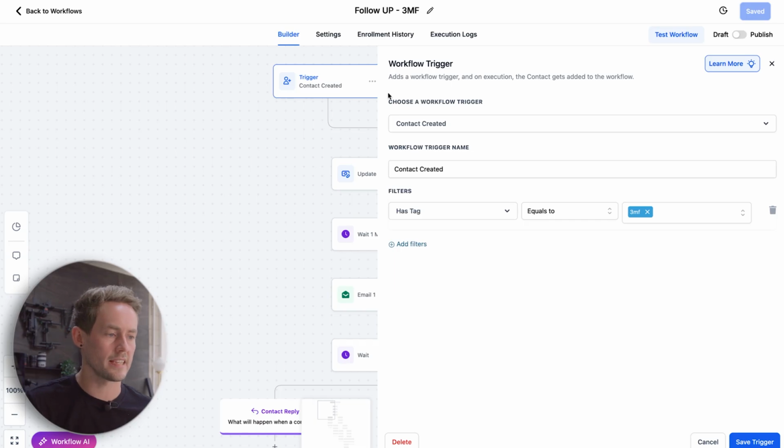So when is it going to start? When is it going to know to begin this process? Well, we do that when a contact is created, but we filtered it out to make sure it's got that tag that equals 3 month follow-up. Okay, if it doesn't have that tag, then it won't do this. So this is where you can start to see everything falling into place.